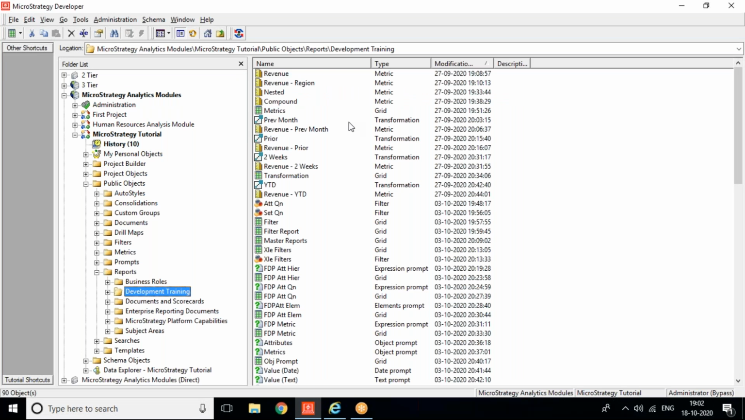Okay, so now first of all, what is a conditional metric in MicroStrategy? We have seen that we can create a metric, and we also know what a filter is. But in case I want to add a condition within the metric, let's say you create a sum of revenue, and along with that you want to have a filter within the metric, that is called a conditional metric.